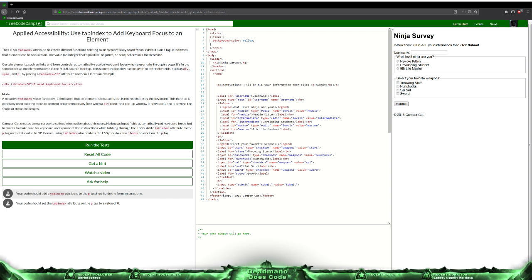Certain elements, such as links and form controls, automatically receive keyboard focus when a user tabs through a page. It's in the same order as the elements come in the HTML source markup. This functionality can be given to other elements such as div, span, and paragraph by placing a tabindex 0 attribute on them. Here's an example.